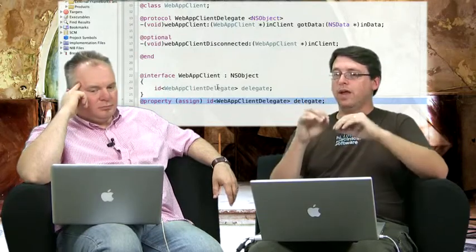Okay. So now the next question is, if we look at this code here, at this interface, we say we have WebAppClient, which has a delegate, which implements the WebAppClientDelegate protocol. Now in WebAppClient, we want to actually use this object to send messages. The whole goal behind the protocol here is that I'm giving another class an opportunity to affect my behavior. I'm delegating responsibility to that. So let's take a look at how we send messages to the delegate.